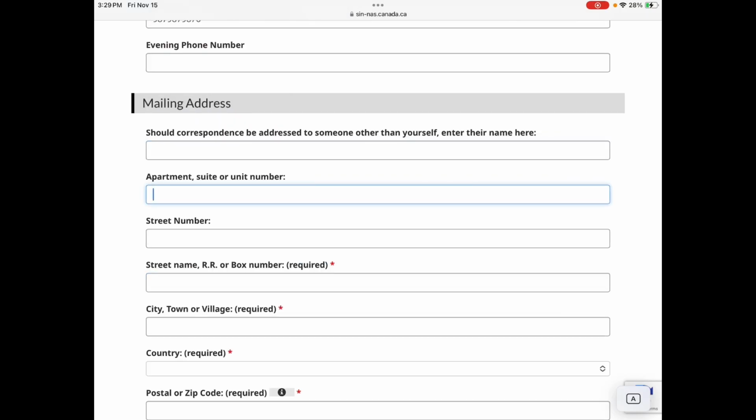You just leave this part blank and you move on to the next part, which is asking for your apartment, unit, or suite number. If you're living in an apartment, you want to include it here. If you do not live in an apartment, then you can just leave this part blank and move on to the street number.